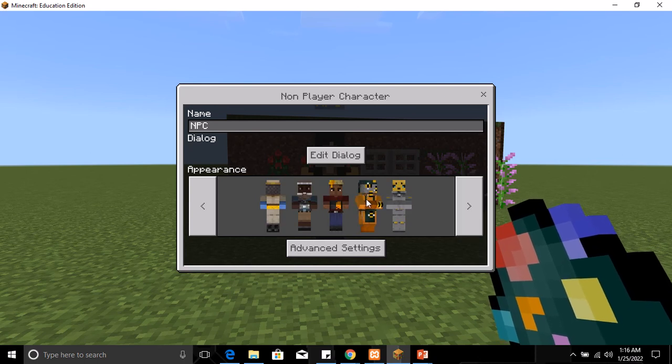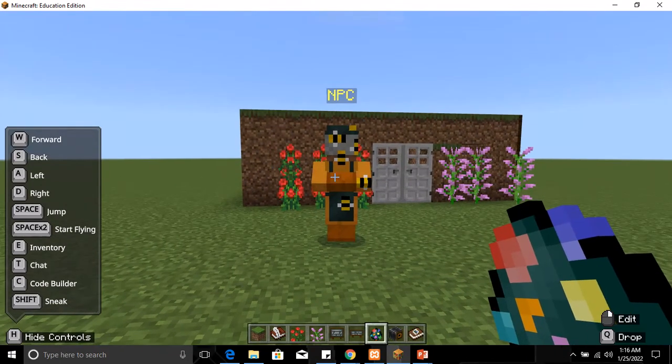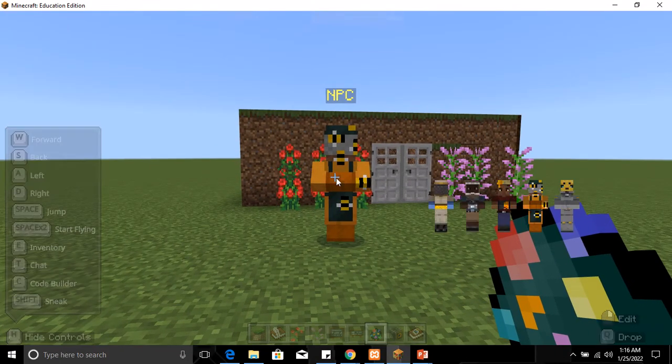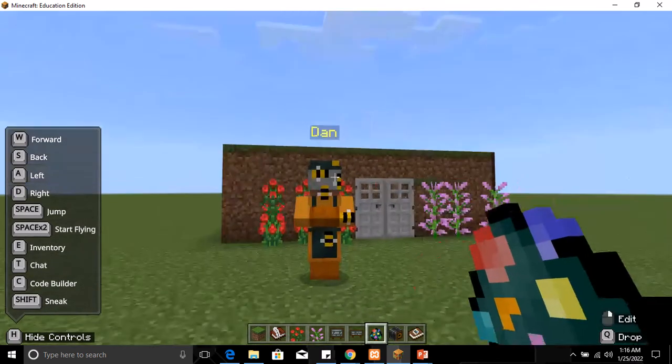So okay, let me choose this one. I like this costume. So once you choose this, just press the X at the top here. You see this costume has changed. Let's go back to edit. You can also change the name. Okay, I want to give it a name. Let me give it Dan. The name is Dan. Okay, so X. Alright, you can see the name has changed to Dan.